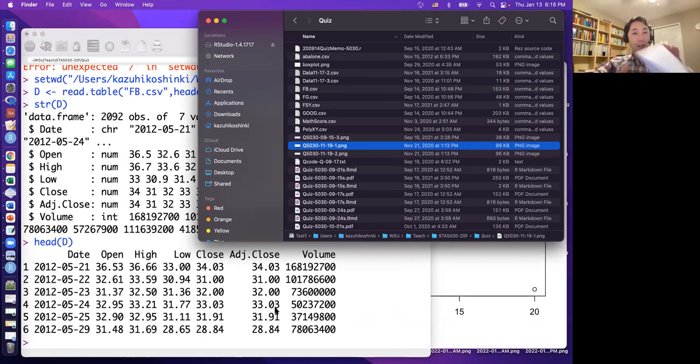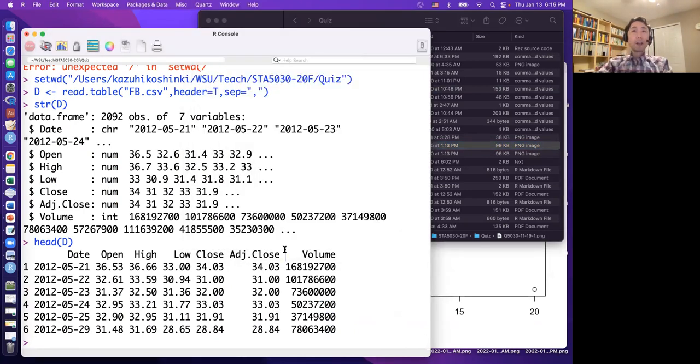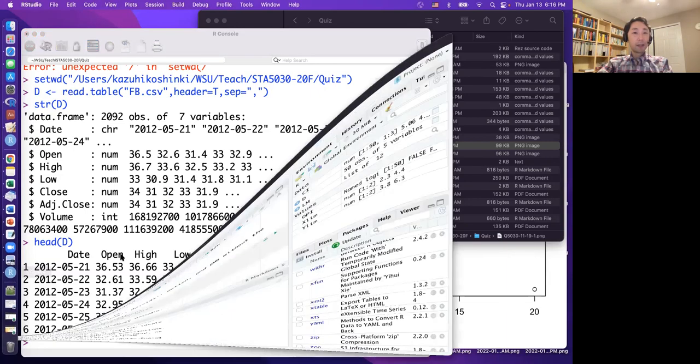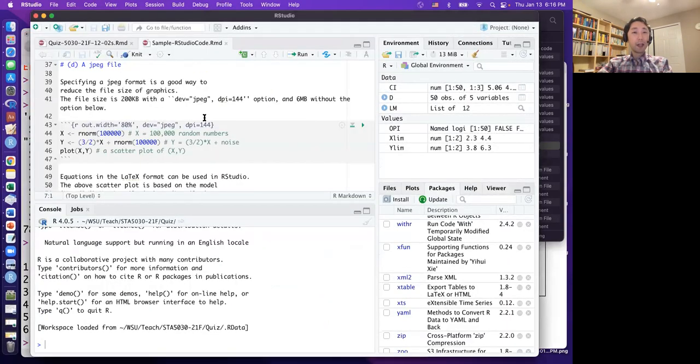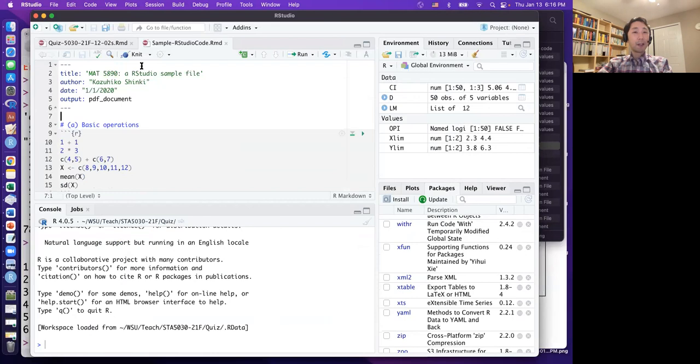And the next is RStudio. So has anyone not succeeded in creating the PDF from RStudio? No. Okay, so RStudio is this. If you open RStudio, this sample file is available on the website.